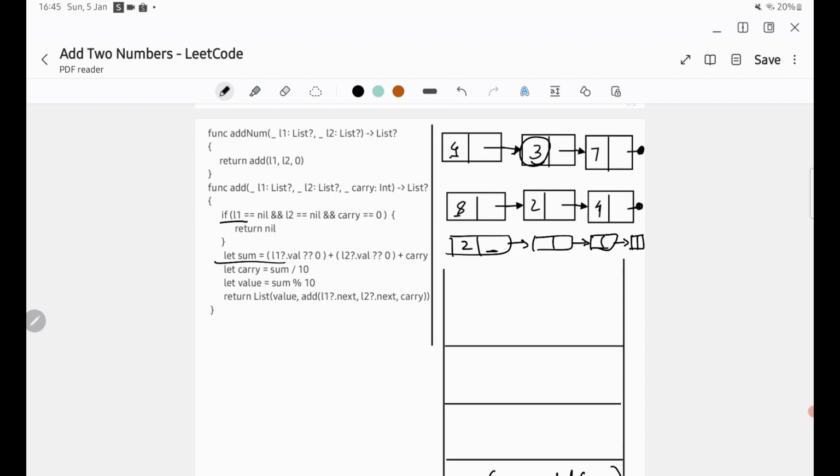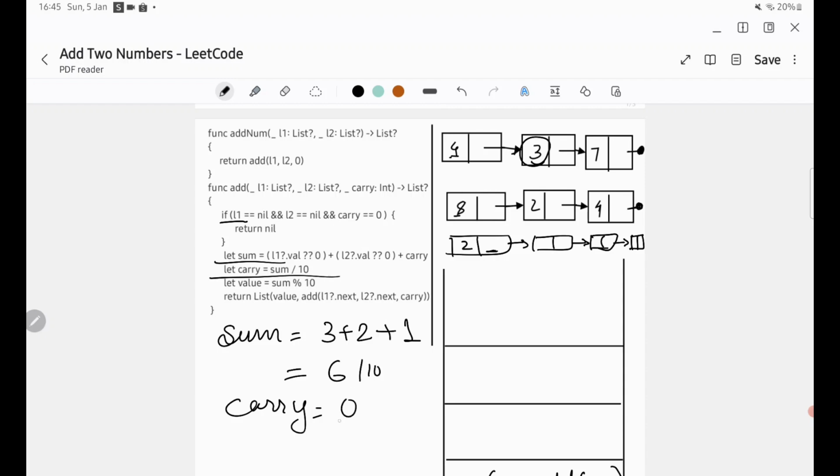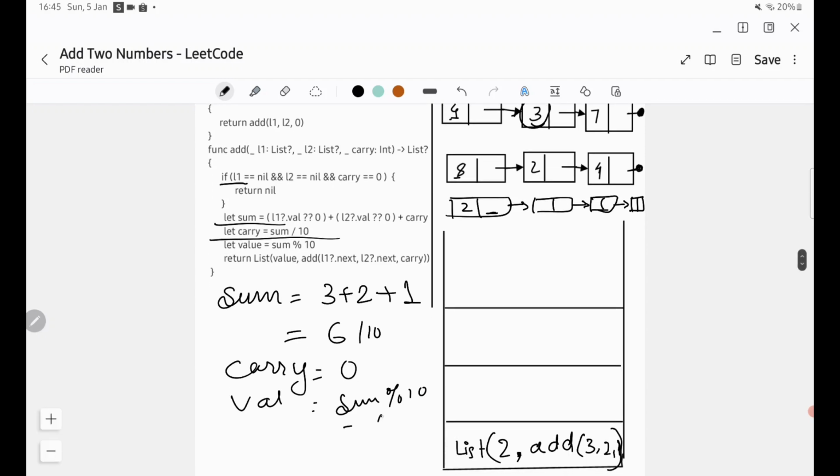So it will go and calculate sum again. In this case my sum is equal to 3 plus 2 plus carry 1, which is 6. So again it will try to calculate carry, which will come as 0, because 6 divided by 10 is going to be 0, and val is sum modulo 10, which is going to be 6 again. So my current value is 6 and carry is 0. So it will try to call it again. It will go over here.